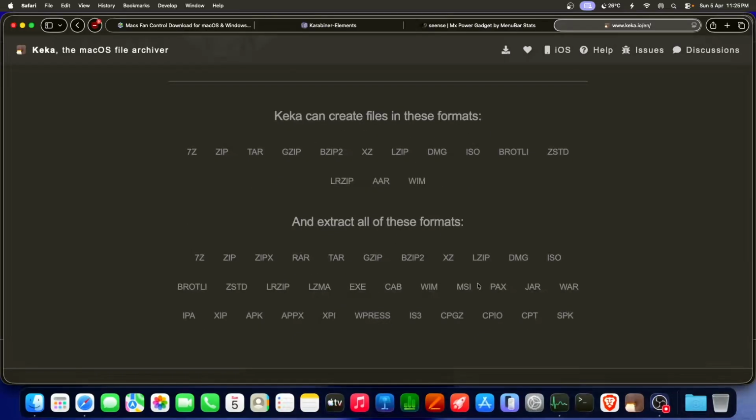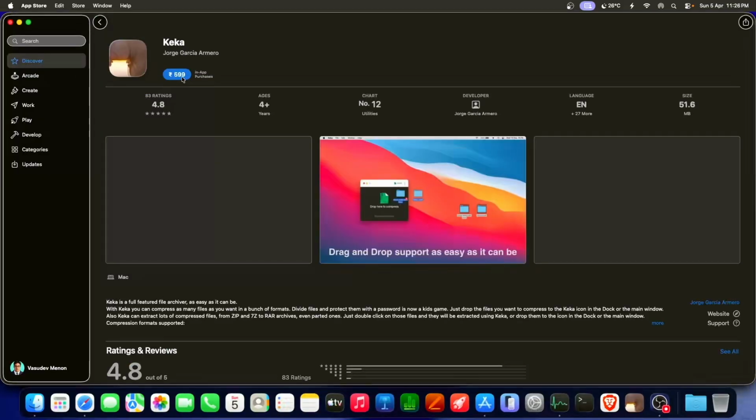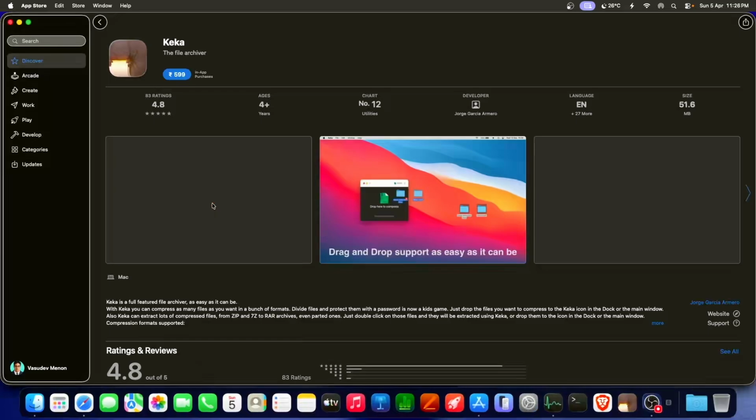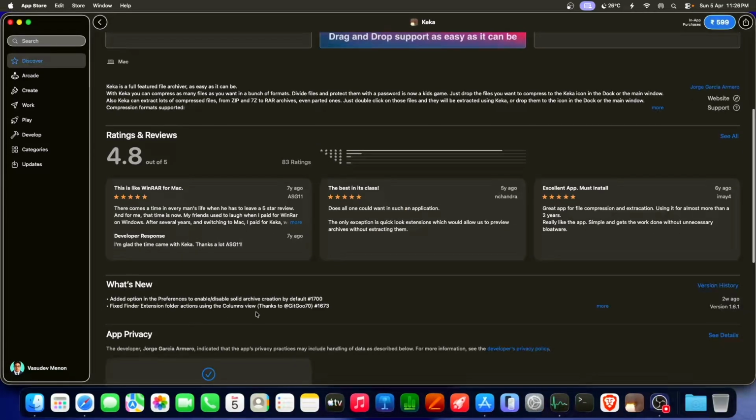If you go to the App Store, this is $5.99. I think it is $6 for me. Maybe in the US it will be around $3 to $5 at max. It is the same app, but you have some additional things.